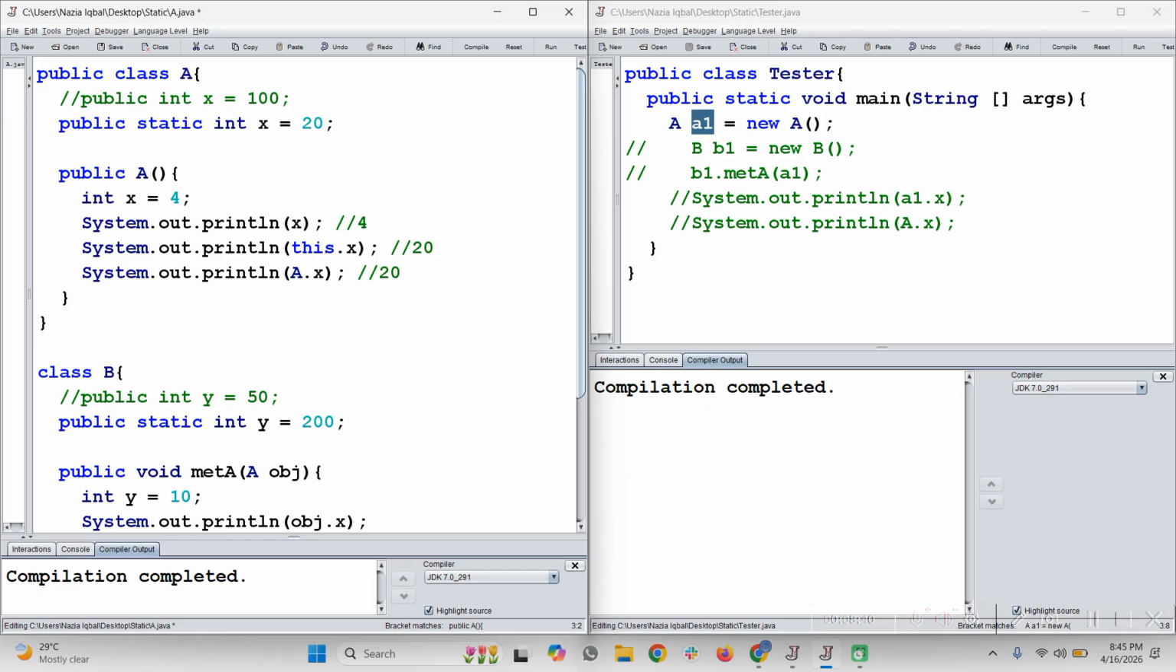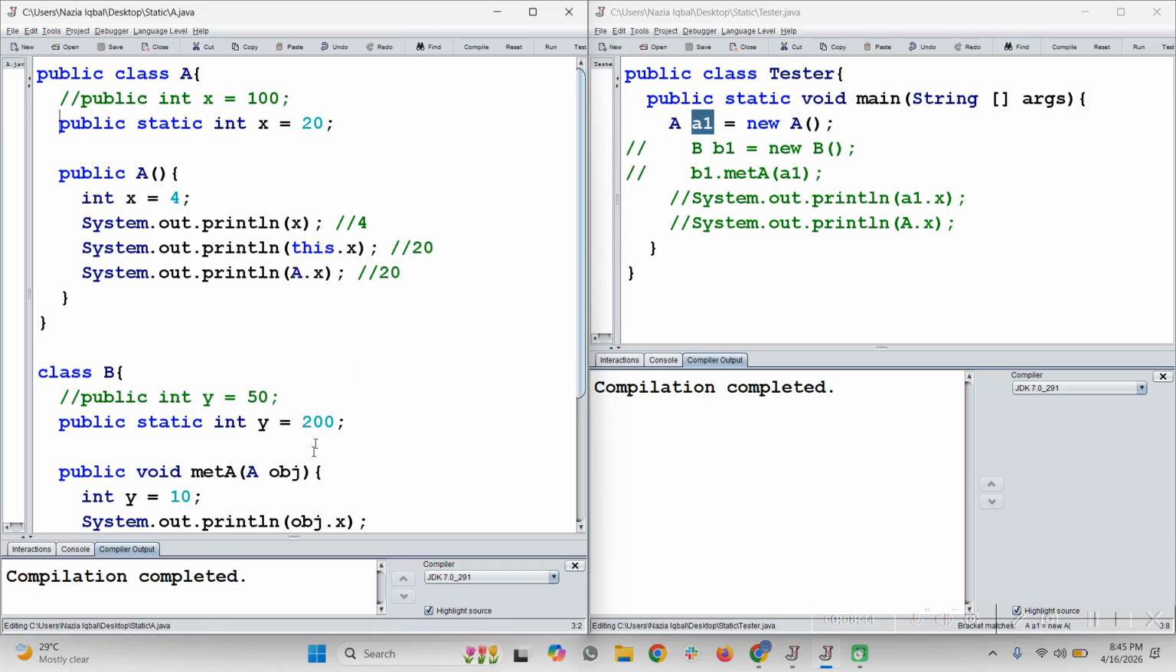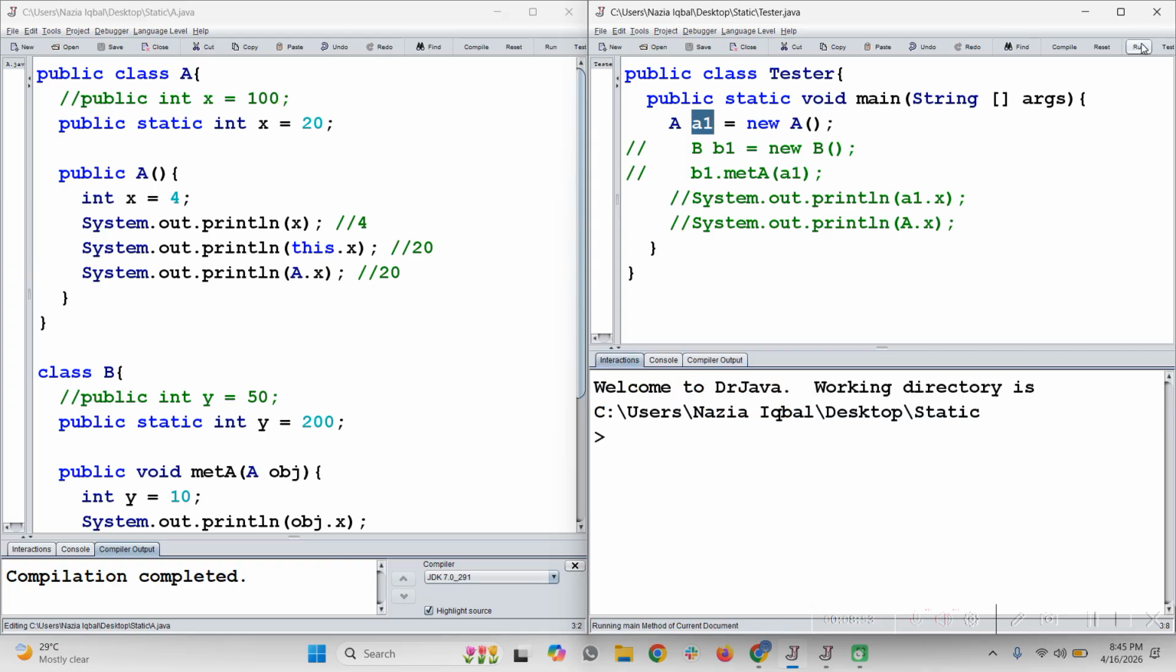Okay, so let me first compile and run this code, and let's check if our outputs are correct. The first output should be 4 and the remaining two outputs should be 20. So let's compile the code and run it. So the first output is 4 and the last two outputs are 20.